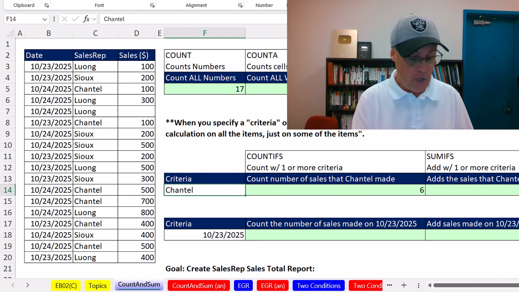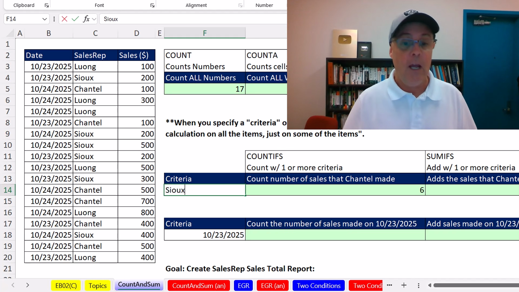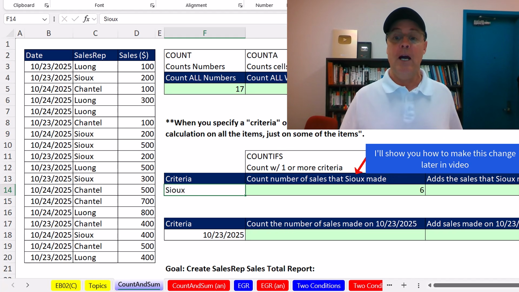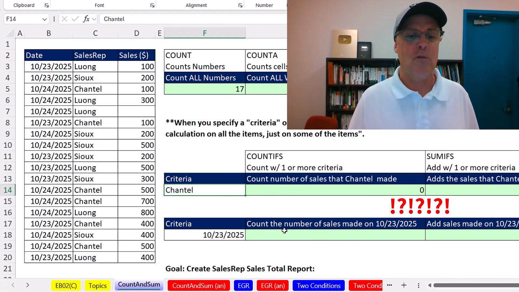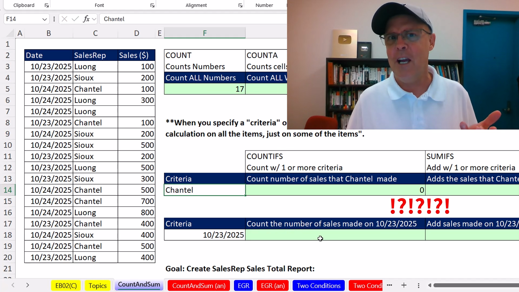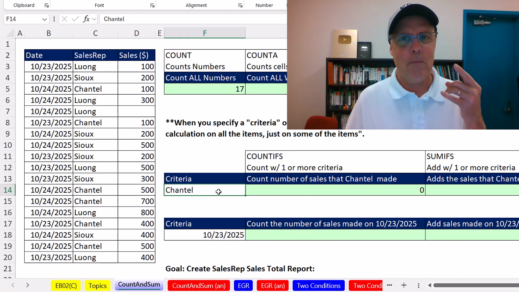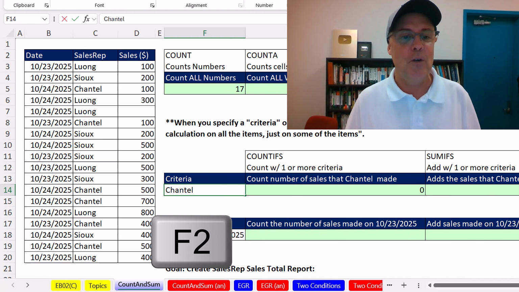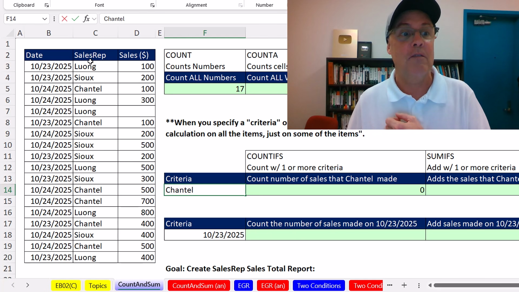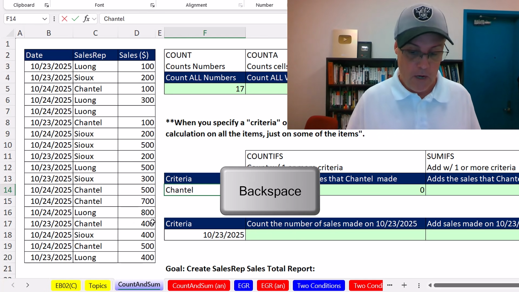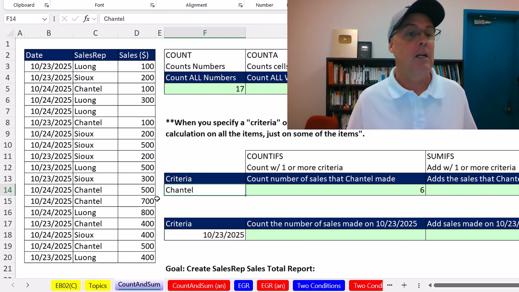If I come over and change the condition, I need to count how many sales Sue had. 6. Now I want to change it back to Chantel, but Chantel, Control Enter. Why did I get 0? Because if I click back in the cell in F2, there are 7 letters and a space. A space counts as a character. So there's 8 characters, and it's trying to find those 8 characters. When I backspace, Control Enter, it has no problem.